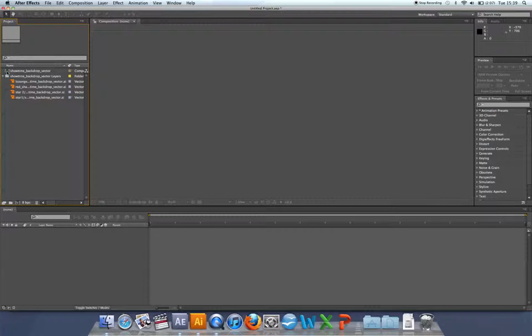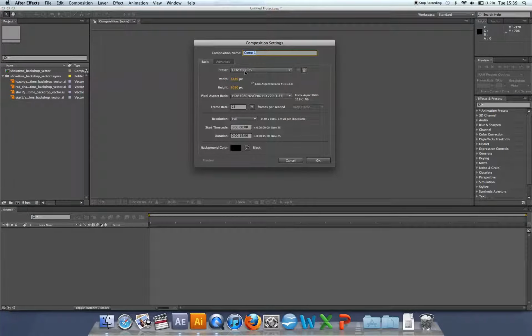Now remember that when you're creating a composition you have to be mindful of the actual format that you're working with. Now I'm going to create a HDV 1080 project or composition here, so that this will be the format that I use when I output it. I'm going to call this background shapes.